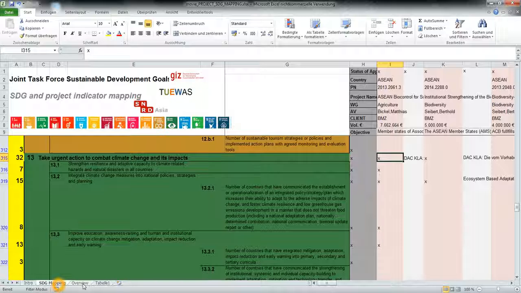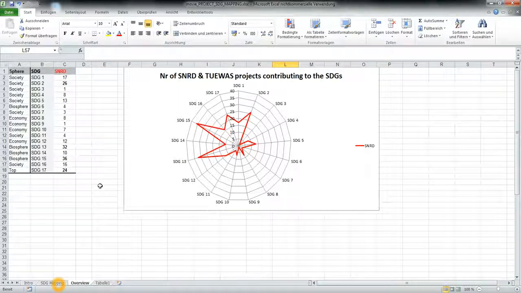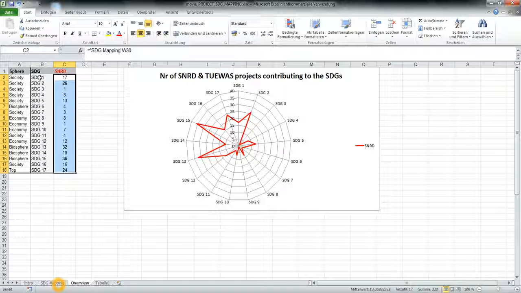Then you can go further to the overview. There is already a graph ready. Here again, you see all the numbers of projects working for the SDGs. Please also here do not insert any numbers manually, since they are all linked with page number 2, SDG mapping.